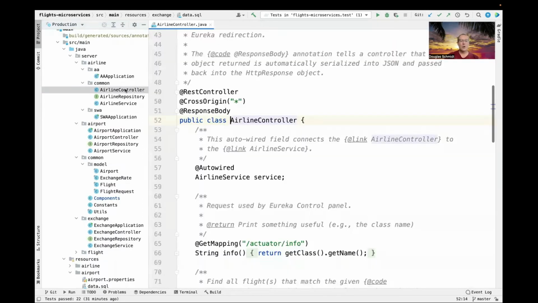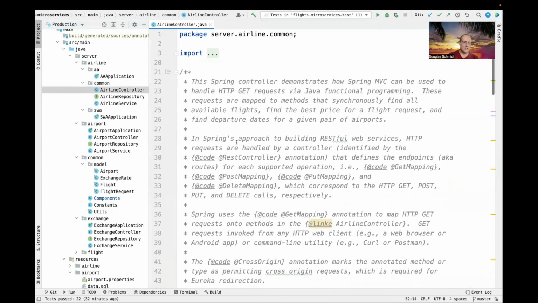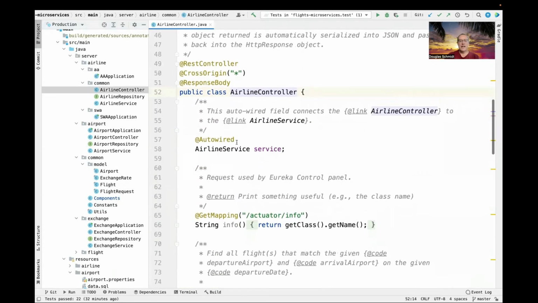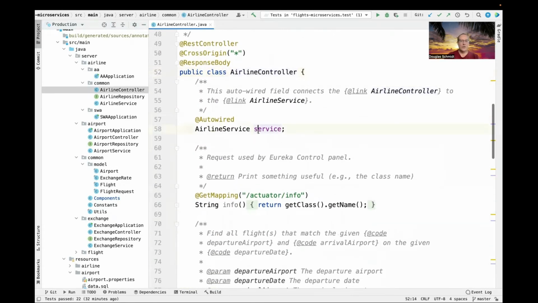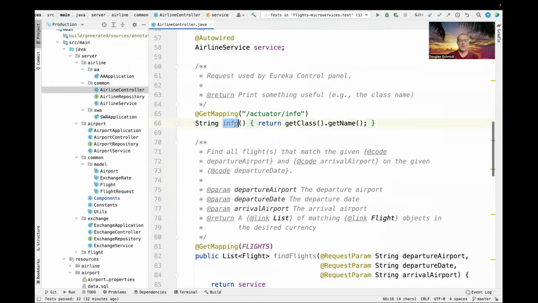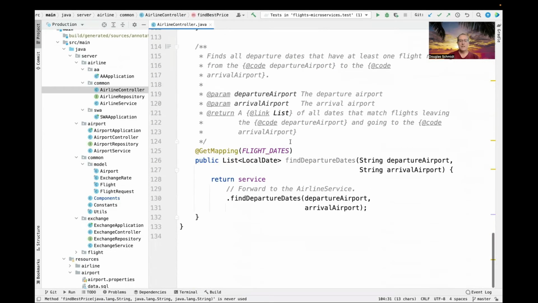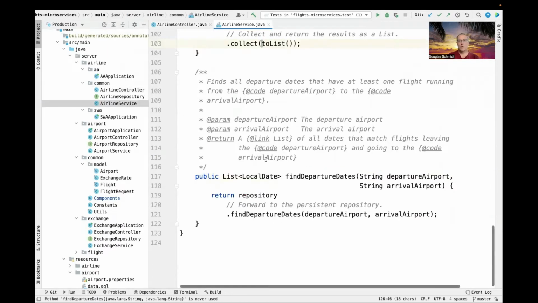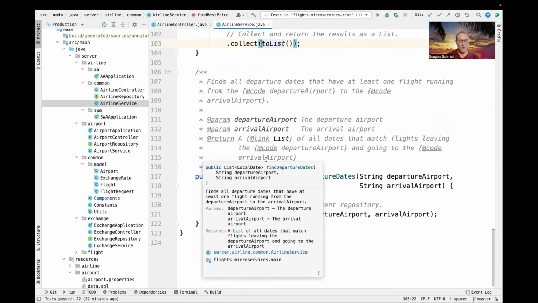It has a controller, which is the usual thing. It is auto-wired to the airline service. It's got an info method. It's got find flights and find best price and find departure dates. Those are the endpoint methods it exposes to the clients that are going to use it, which in this case would be the flights app gateway.